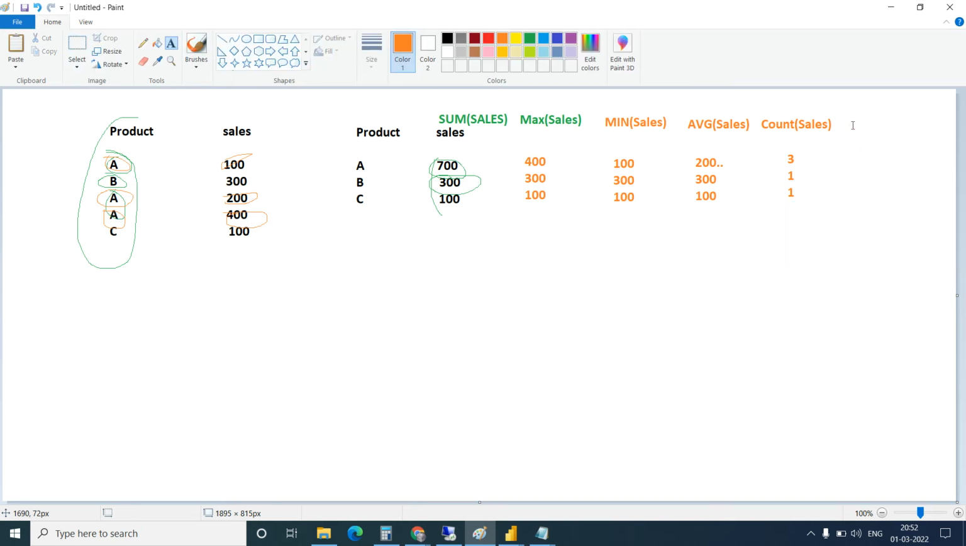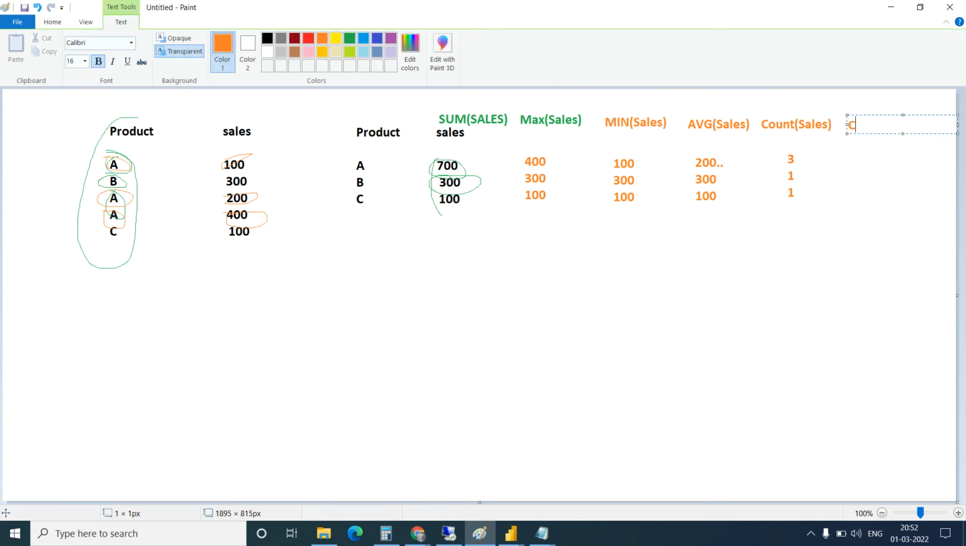Pranay, can you tell me what will become for the count distinct? Do you know what a distinct is? Last time also we had seen. Count means it will take a count of all, whether it is duplicate or not. If you take the count of product A, it will take the count of all. How many counts are there?